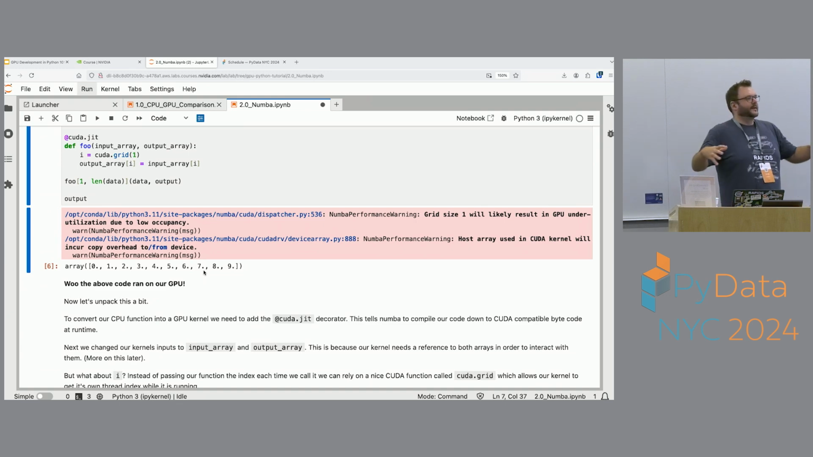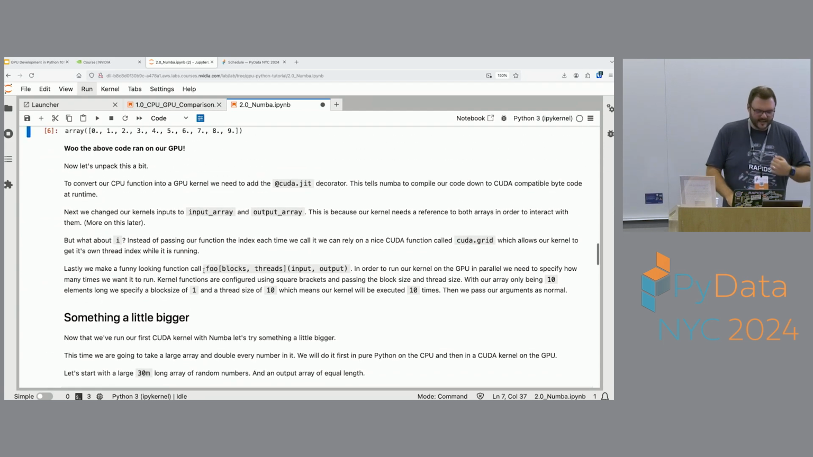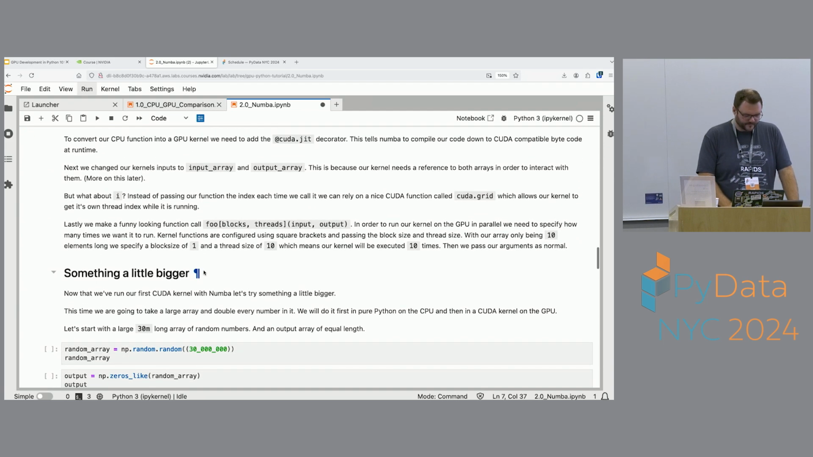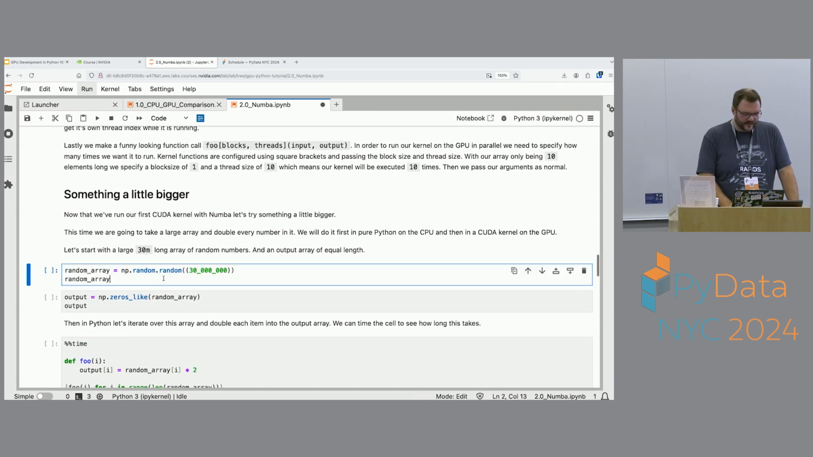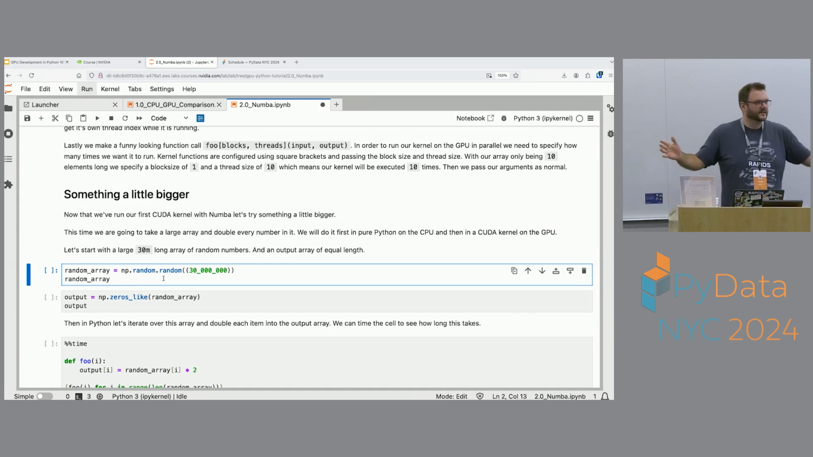But let's scale this up a little bit now. We talked through some basic concepts of how we run these things, but it gave us these warnings that said your problem is too small. That's fine, that's useful. Let's do something that's not too small. So let's start with a big array, and we're going to put 30 million random numbers in it, and we're going to do an operation on that.